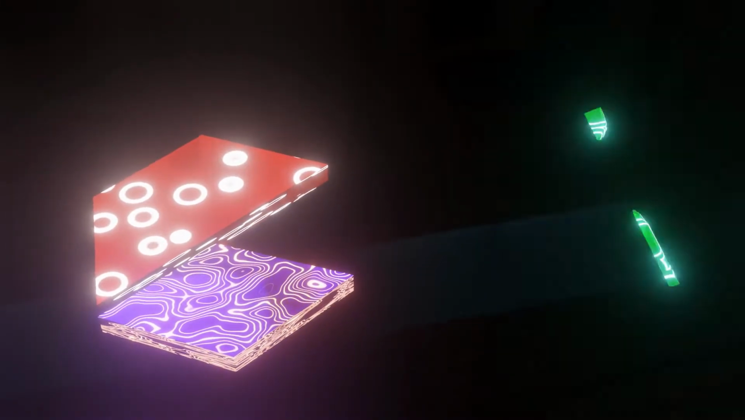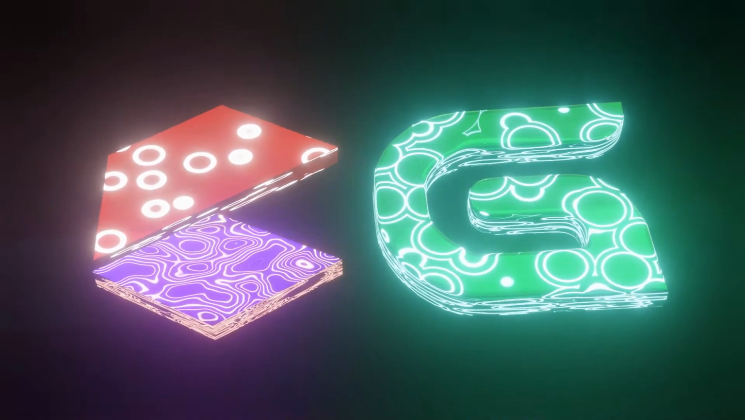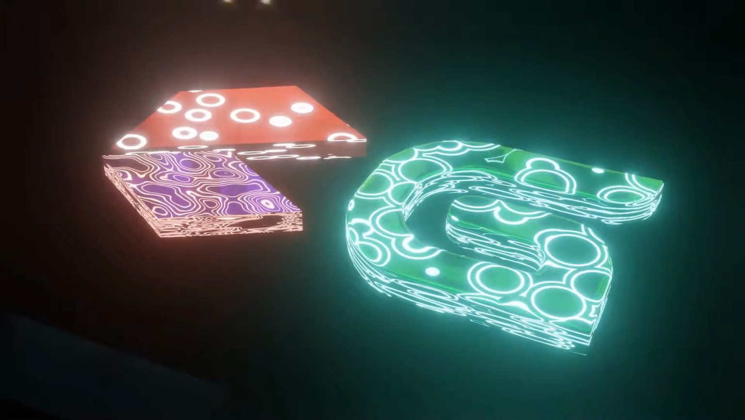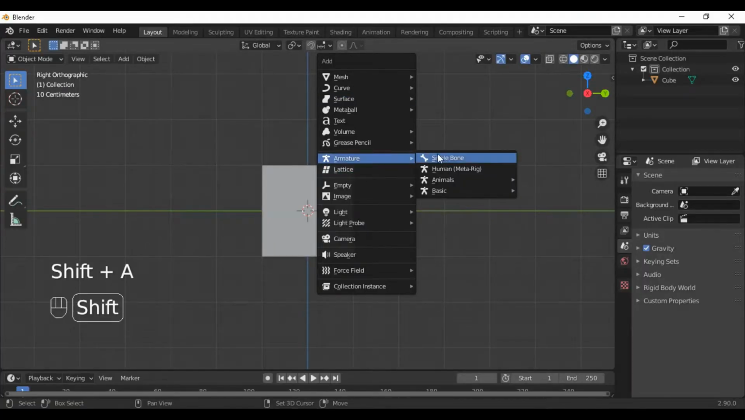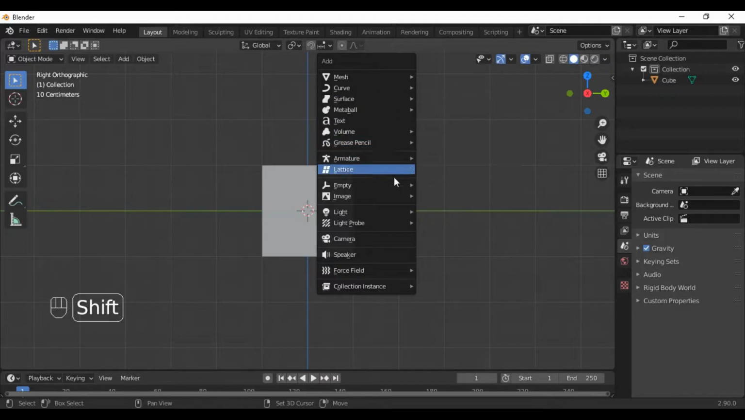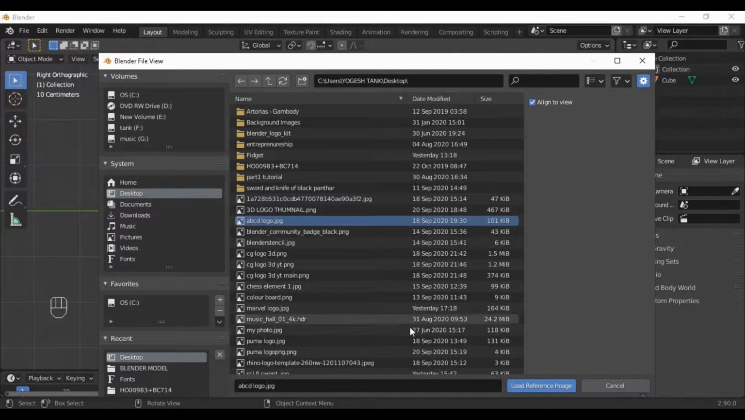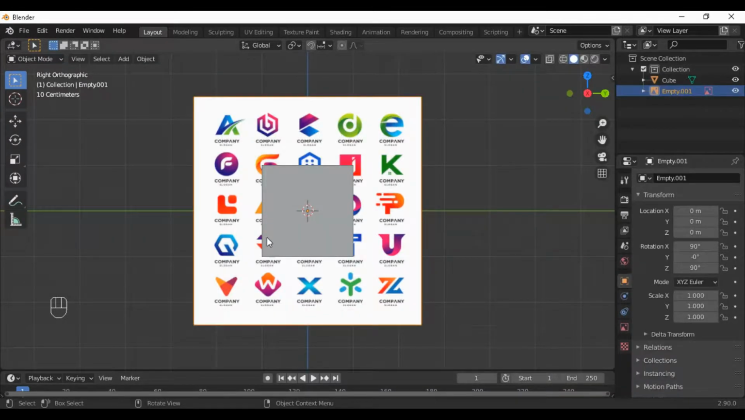Okay, so in this tutorial we are going to make this 3D text. So let's just start this tutorial. I will use some reference images. The reference images download link is available in my description, so you can download it from there.